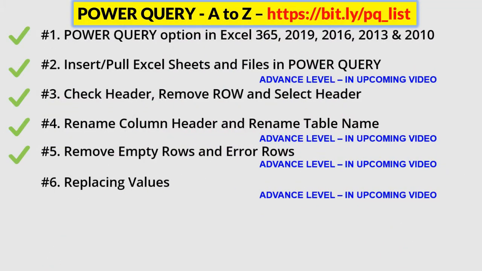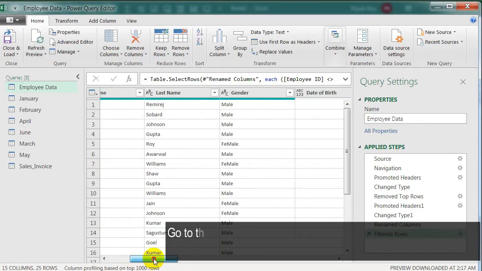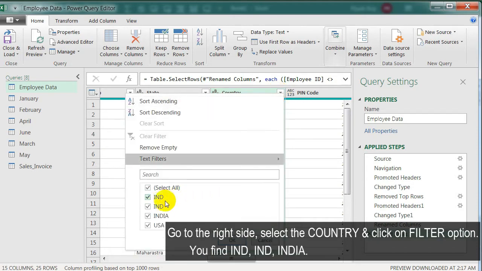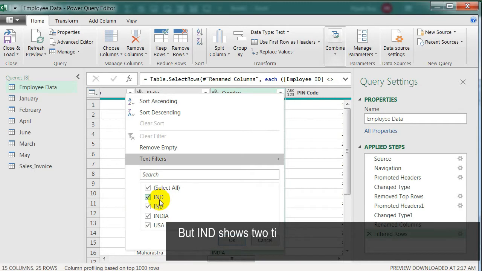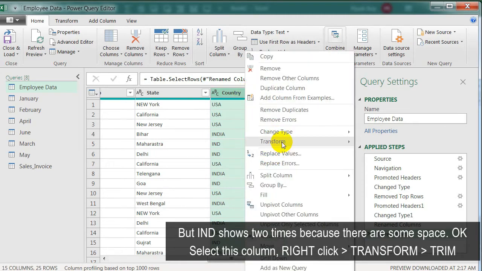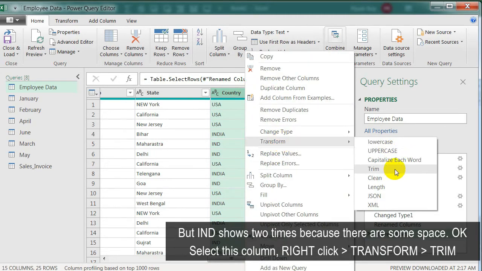Step number 6. Replace the value. Go to the right side, select the country and click on the filter option, and you find IND and India. I need to replace the IND with India, but IND shows 2 times because there are some spaces. Okay, first select this column, click on the right, transform and trim.